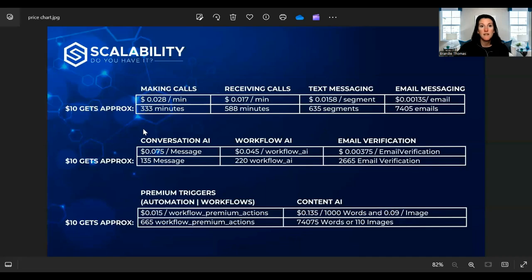The first one is going to be your texting, your phone calls, and your email marketing. So when you're making calls, you're going to be charged 0.028 cents per minute. When you're receiving calls, you'll be charged 0.017 cents per minute. Text messaging is 0.0158 per segment, and email messaging is 0.00135 per email. So when you break that down to, okay, if I spend $10 a month, how much does that actually get me?